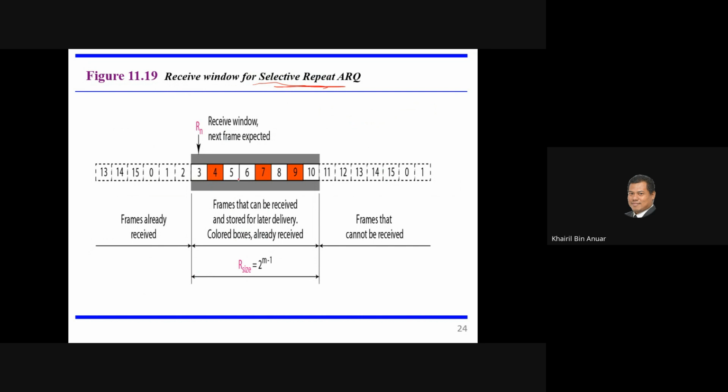Right here, when you see that this frame is not accepted or acknowledged, you just select it. The frames that can be received and stored for later delivery are the colored boxes, already received. So out of these 8, you already have 4, 7, and 9 received. So you have to retransmit this white one. If these already succeed, then the sliding window will move to your right-hand side.